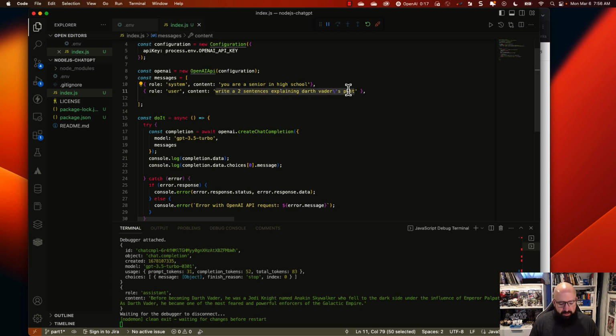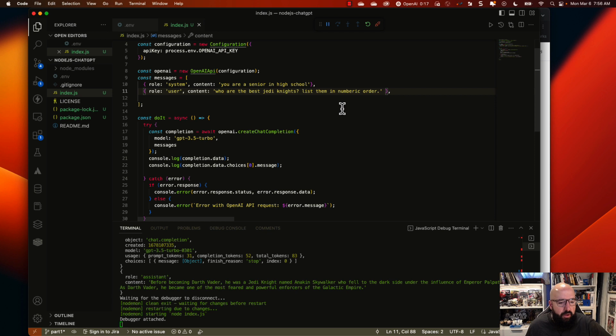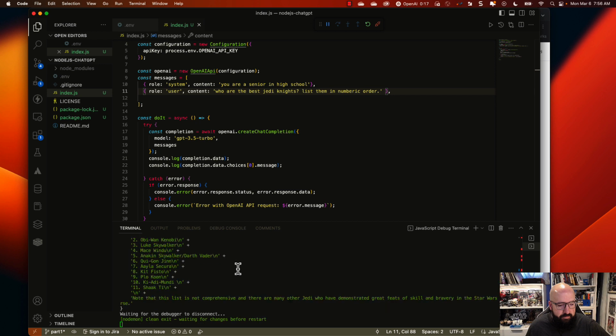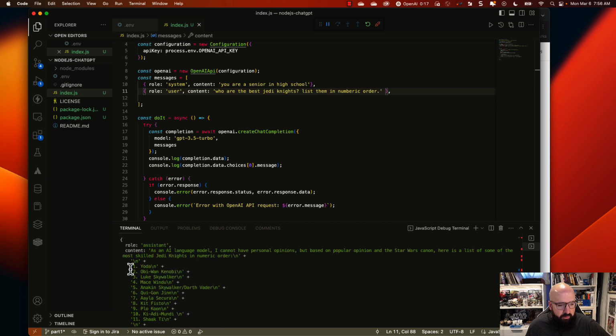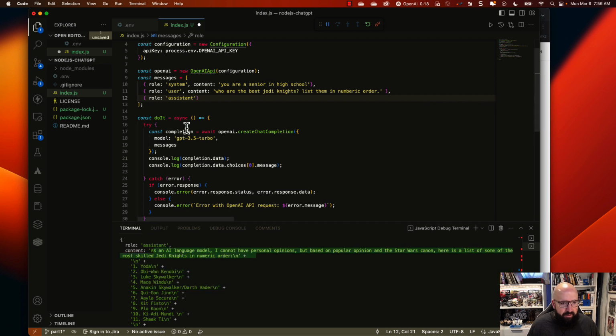The other really neat thing we can do, and I know this is going beyond the API piece, but who are the best Jedi Knights? List them in numeric order. Hit save there. What this should do is give me that same list we saw before, but in numbered order. Right? Bada bing. So I'm going to take this example, and right now what I want to do is train this, that when I ask a question with multiple answers in it, it doesn't give me everything. It doesn't give me that initial blurb up here, right? I don't care about that. I just want a list.